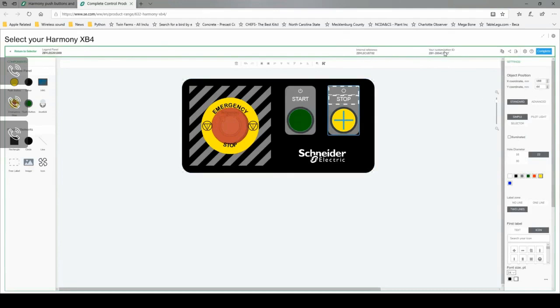The customization ID number will be different. And that's the only thing that's going to be changed with this. And then you can hit complete again.